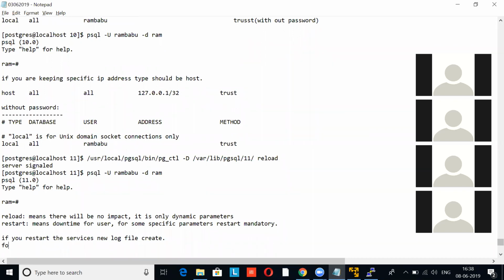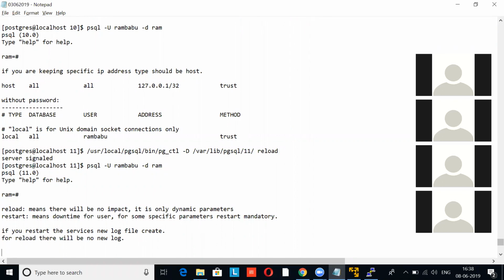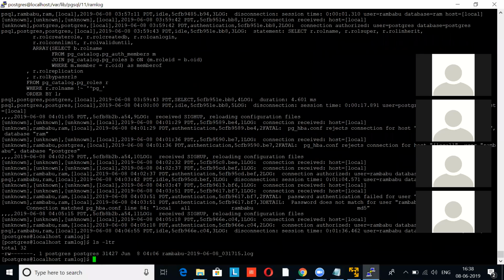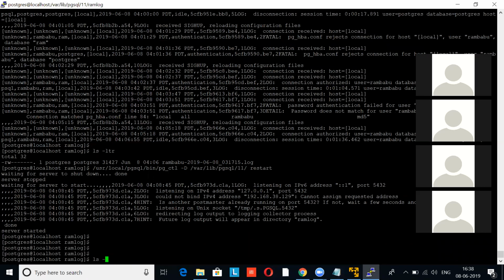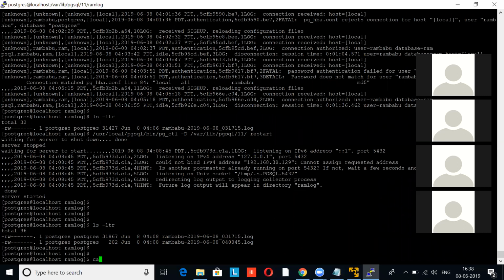For reload, there will be no new log. Right now I have only one file from the start. Number of times I reloaded, but there is no change. If I restart, a new log file will be created. Apart from this, there are no other log files. This file itself contains all the information. Whatever you want, everything will be there.